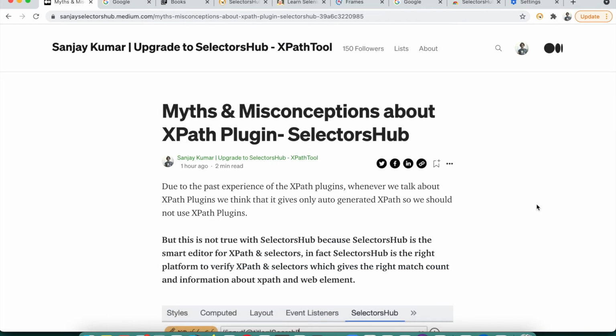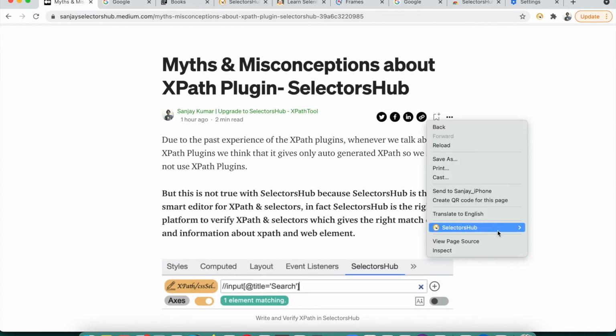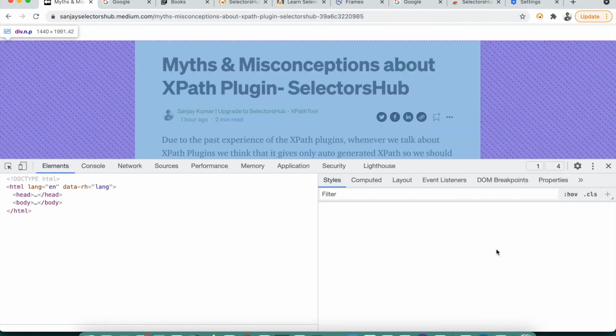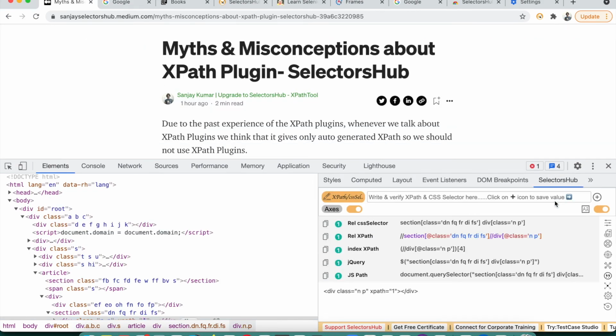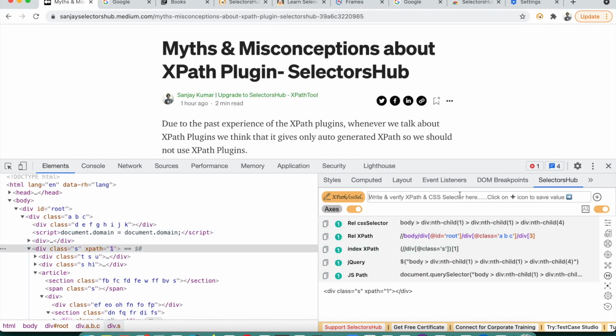The worst misconception is that we should not use an XPath plugin, we should write our own XPath. So I just wanted to convey this message to everyone that SelectorsHub is the smart editor where you can build your own XPath. It is not just an auto-generating plugin for XPath and selectors. It is the plugin to build your own XPath to enhance your skills about XPath, selectors, WebElement, DOM elements, all those things you will learn from SelectorsHub.